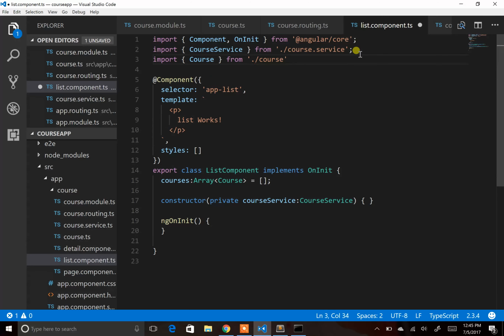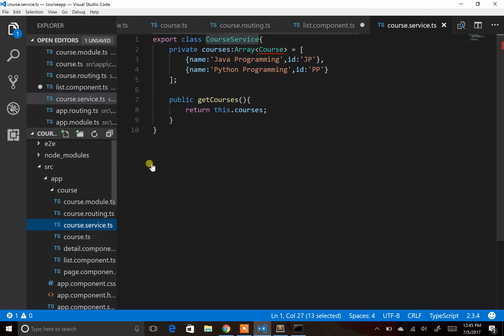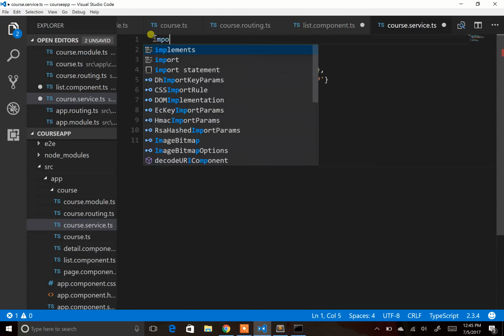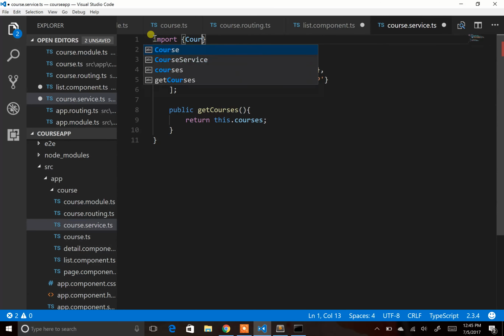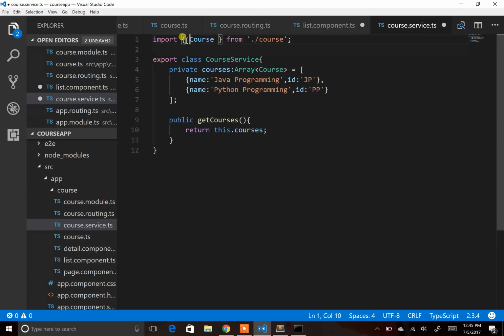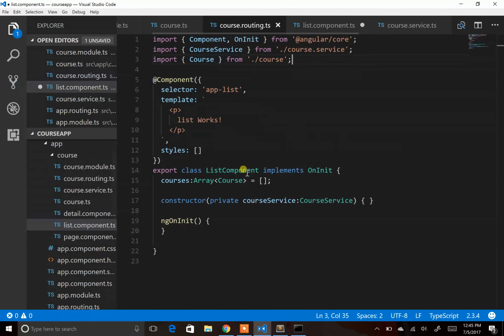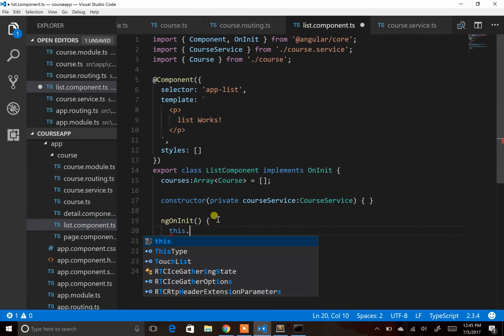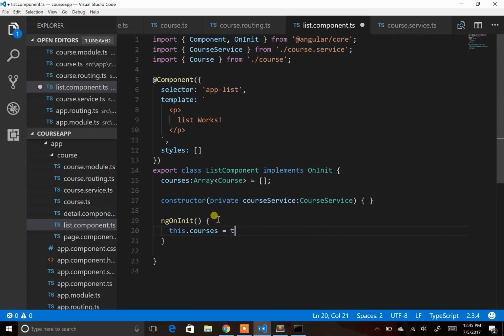I'm going to just import the course as well. Import course from /course. Did I do that in my service? No, I didn't. Let's import the course as well. Import course from /course. Nice.